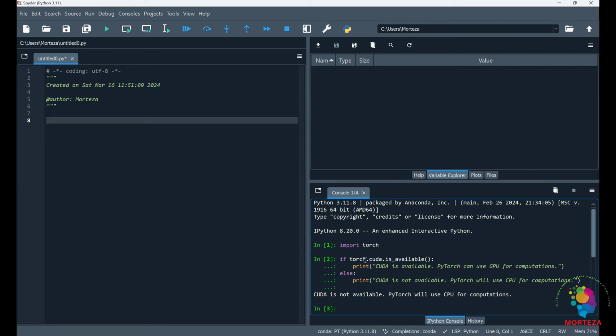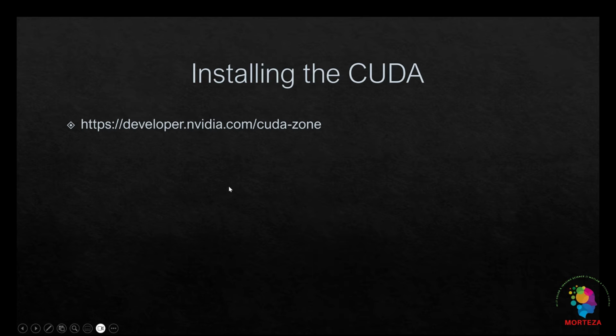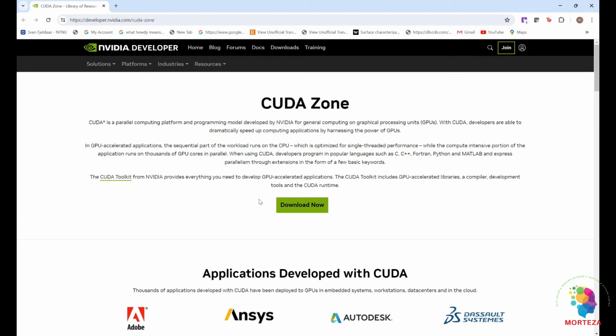But what if I want to connect PyTorch to my GPU? You have to go through a few stages, which are very simple. The first thing you need to do is to go to this website. You go to this website to download the latest version of CUDA, because I have installed the latest version of Python, so I can install the latest version of CUDA as well. So let's go to this website first and download the CUDA. Okay, here's the website. And you just go here and hit download now.